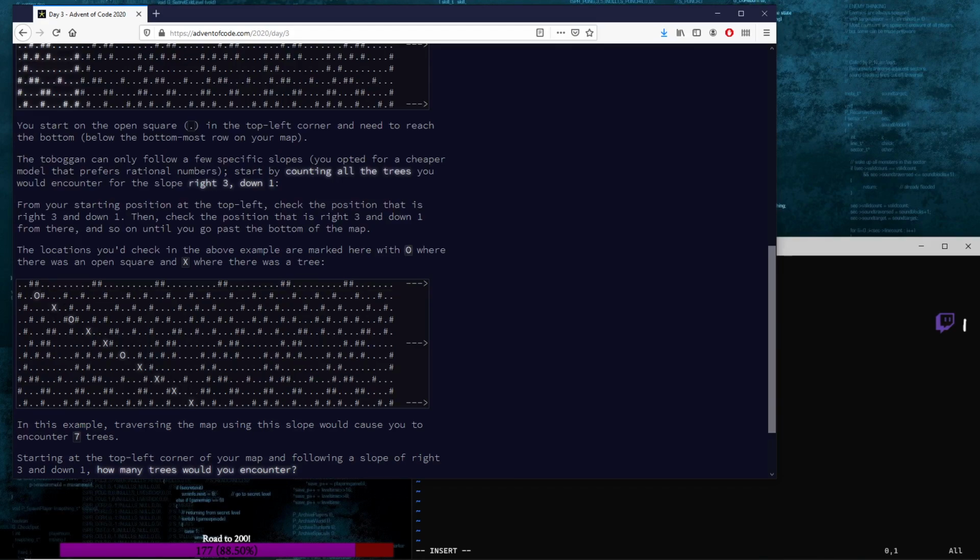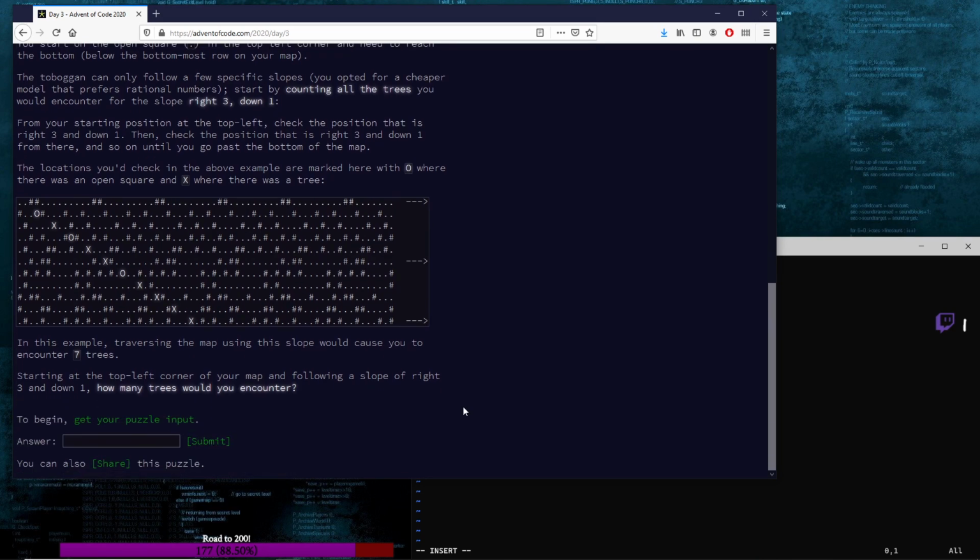Okay. I see. In this example, traversing the map using the slope would cause you to encounter 7 trees. 1, 2, 3, 5, 6, 7. Okay.